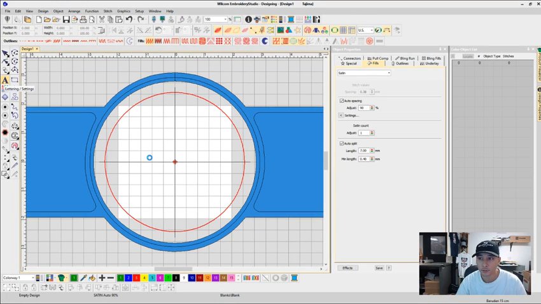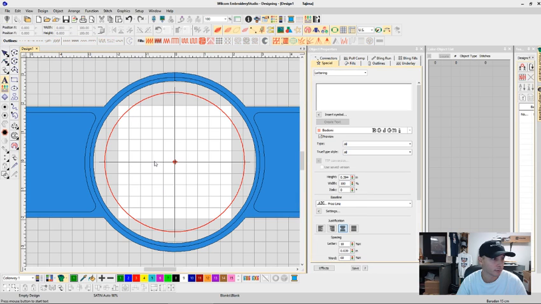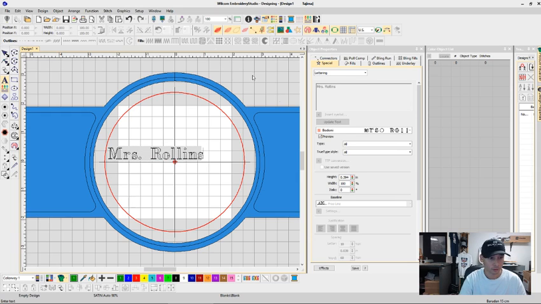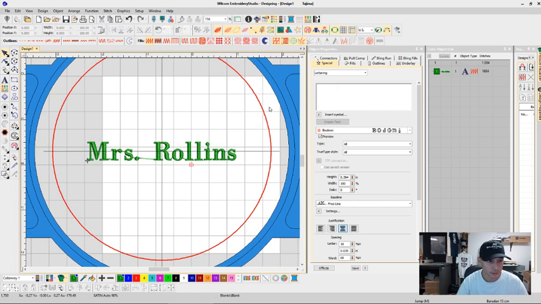and we're going to click into the hoop area. Okay, let's try that again. Okay, we have a blinking cursor here. First name is Miss Rollins. Type that out. We're going to go back to the object tool. It's going to go ahead and center it automatically.